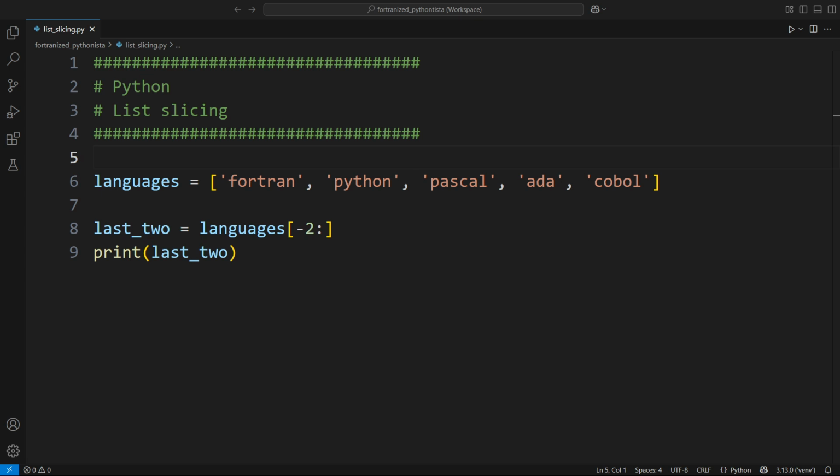Now let's explore the step parameter in slicing. We can use this syntax for this. So we have start index, end index, and step count. The step allows you to skip elements in the list. For example, if we want every second language, we can write this.